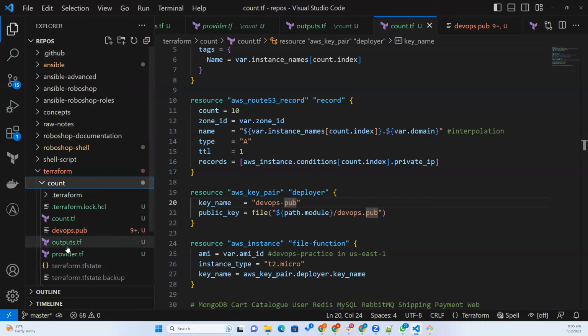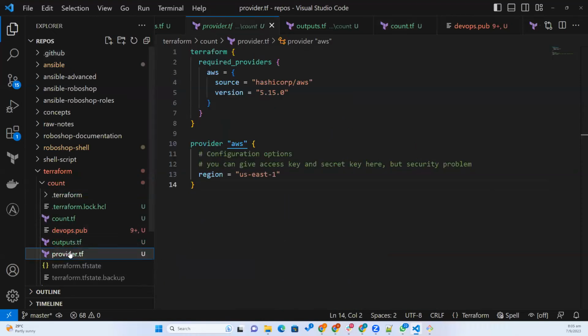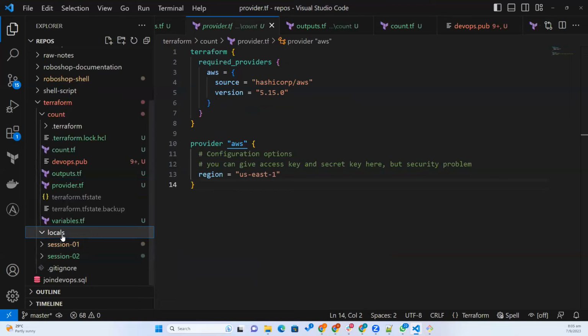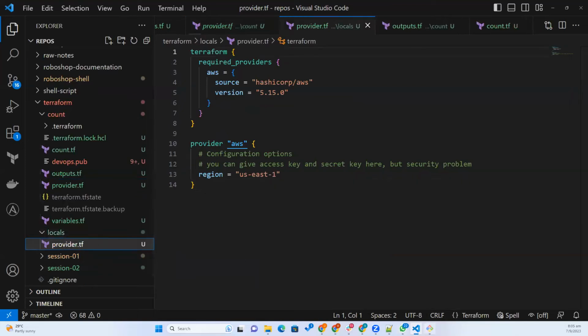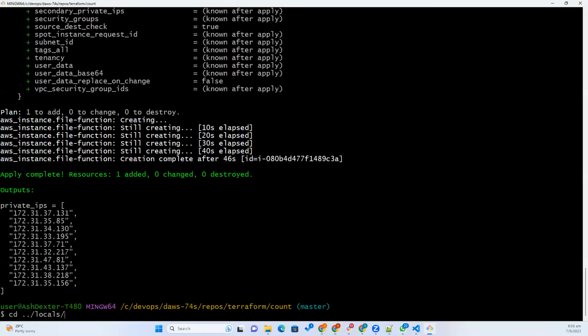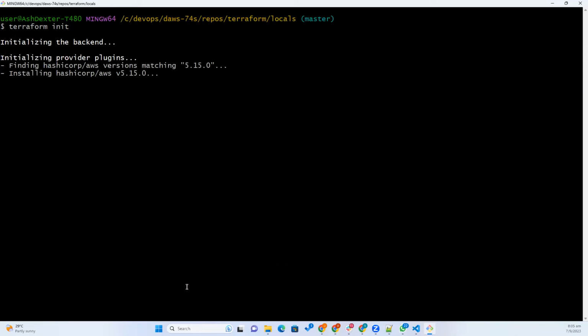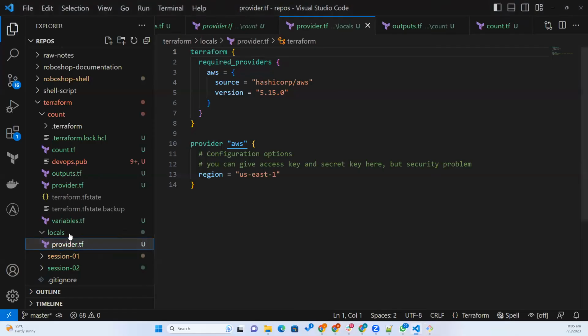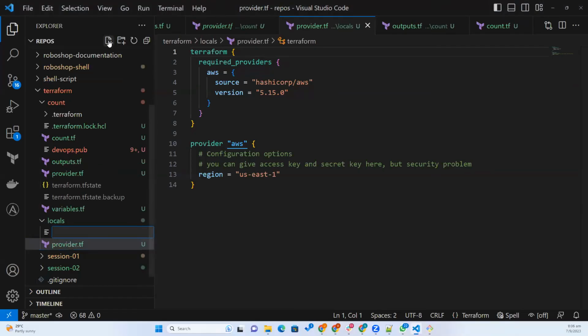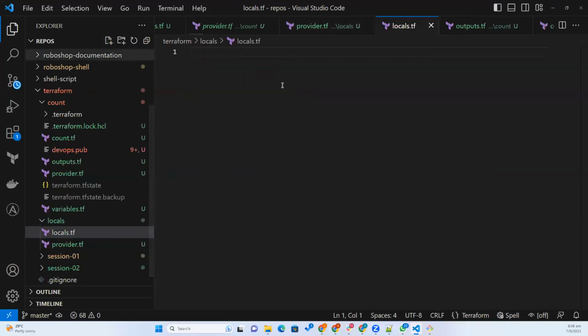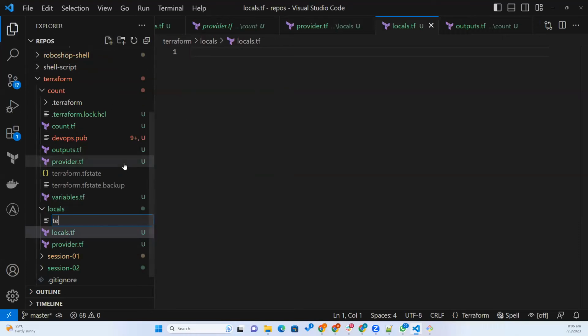provider.tf, you need to keep it. Let me go to locals and Terraform init. The provider.tf is mandatory to initialize Terraform. Now I'll create locals.tf, some file, and then test locals.tf.